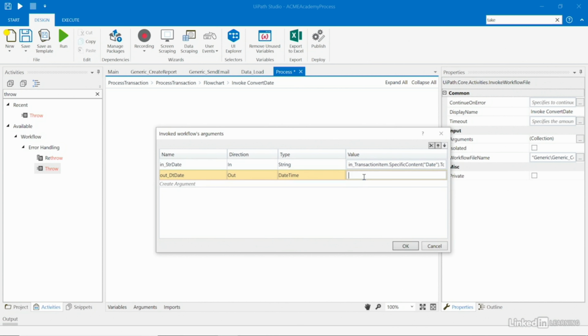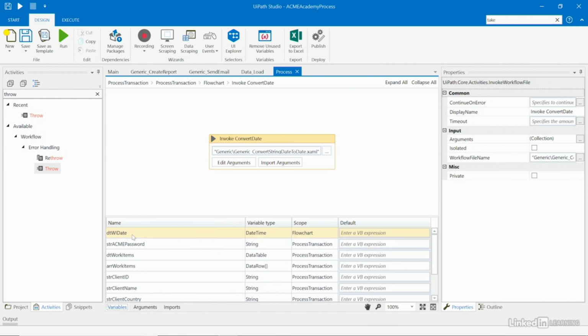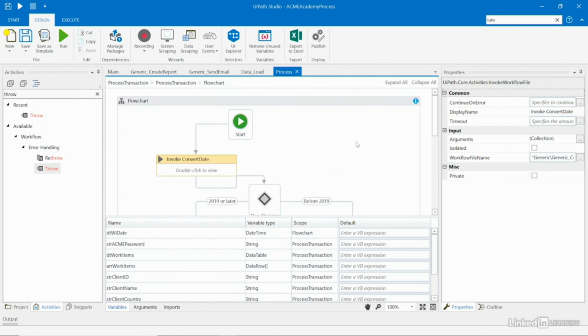And when the date comes back out, we're going to have a new variable of dt work item date. Double check the variable type. It's been set as date time, and its error message has disappeared.